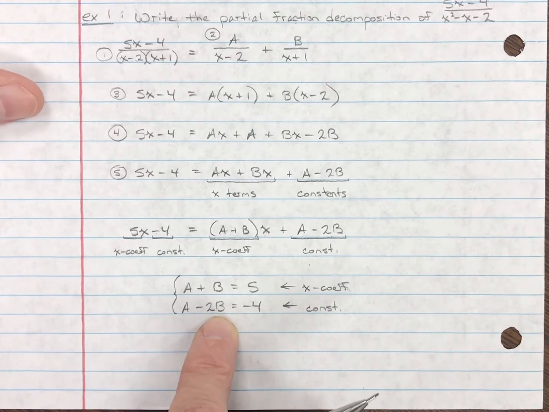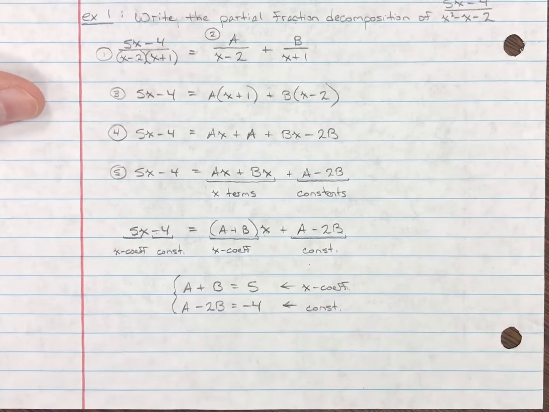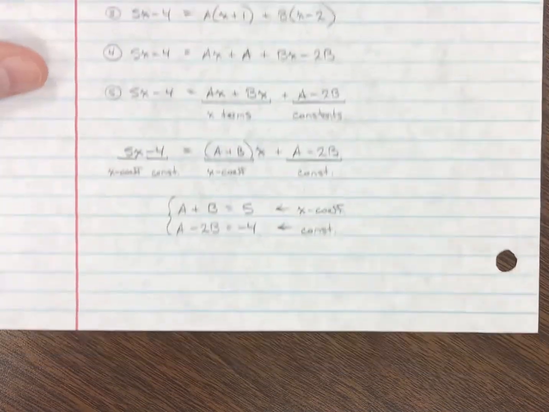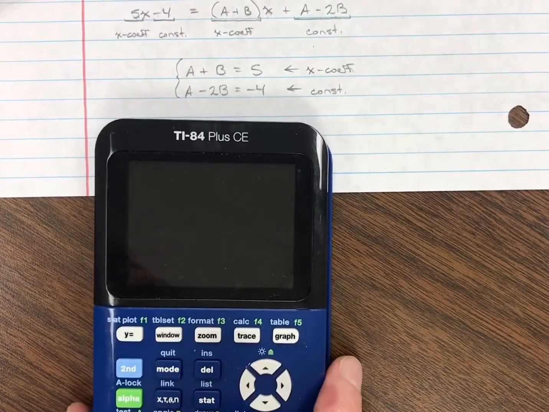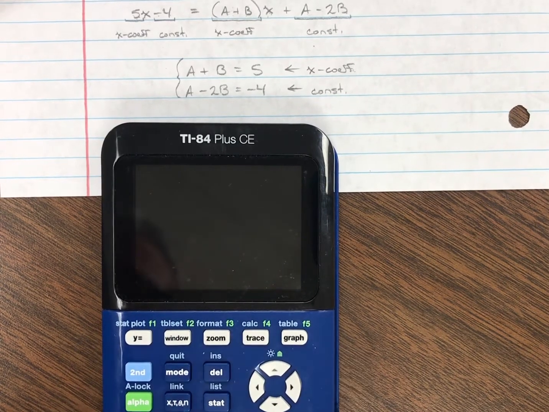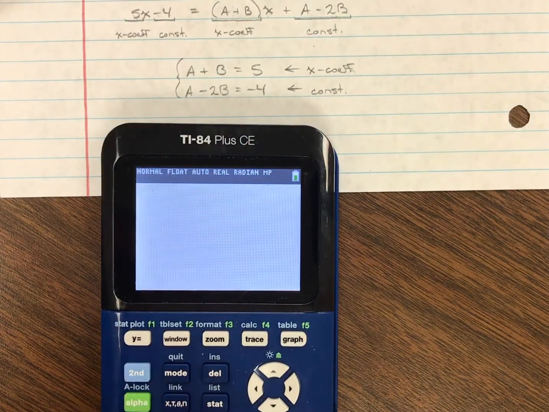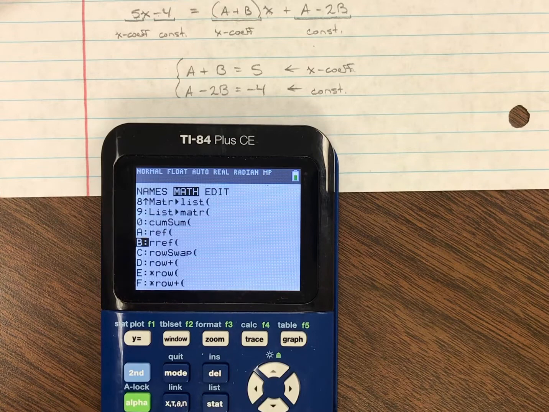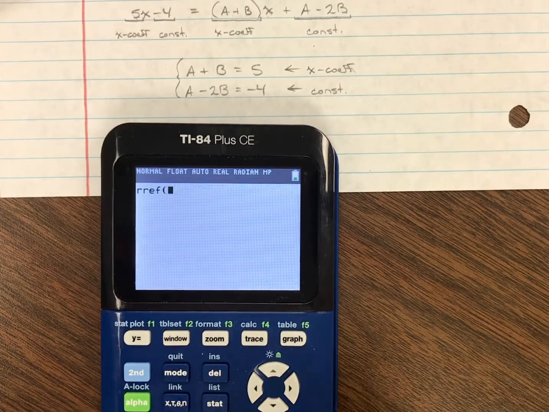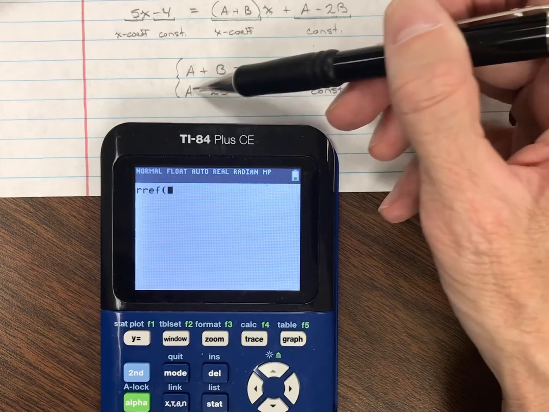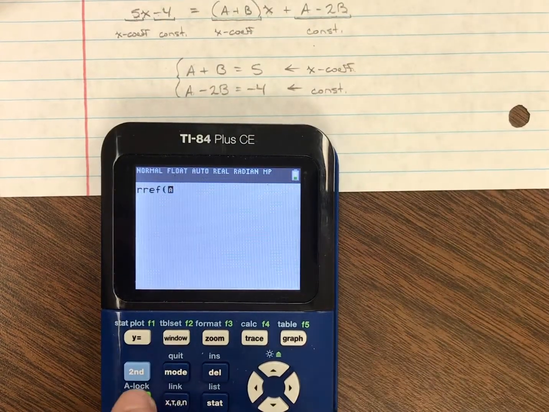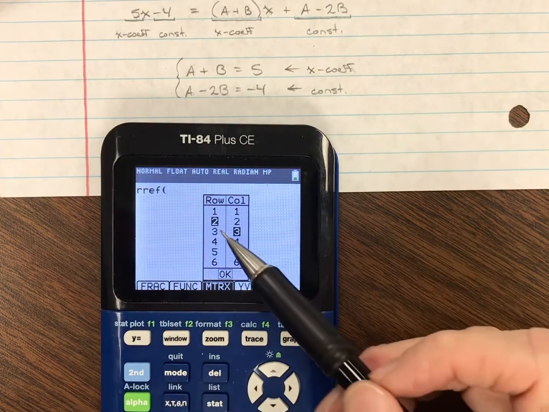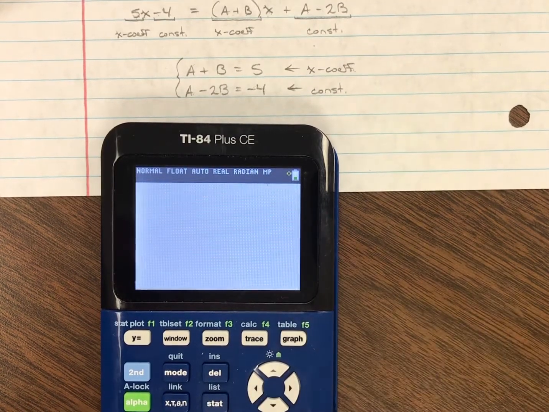You can solve this using graphing. You can solve this using substitution. We can solve this using elimination. I'm going to solve it using an augmented matrix because I think that's kind of neat and pretty simple. So I'm going to come up to here. Okay, I'm going to go into my calculator. I'm going to go into my matrix menu under math and go to that RREF, reduced row echelon form, and press enter. Now I need a 2 rows, 3 column matrix. So I'll go to my matrix. It's already done here. I've got 2 rows and 3 columns, so I'll press OK.